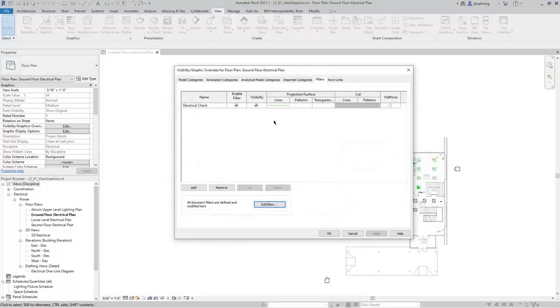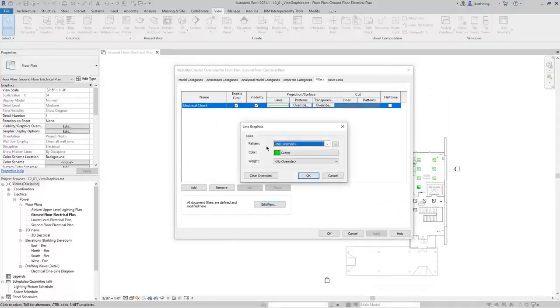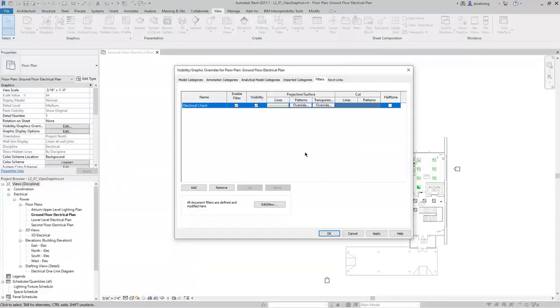And then in this case, it is visible, and what's happening to those components is that the line color is being overridden with green, so that you can tell which of those components are assigned to the circuits properly. But you could create filters and turn off the visibility or apply other graphic settings to those.